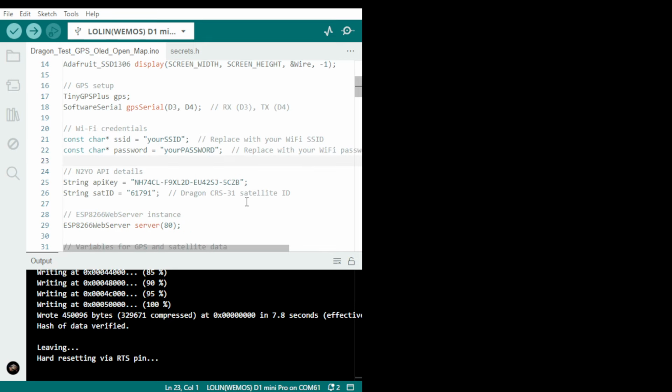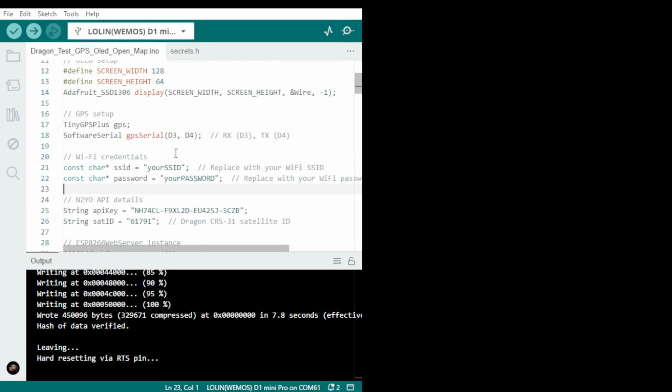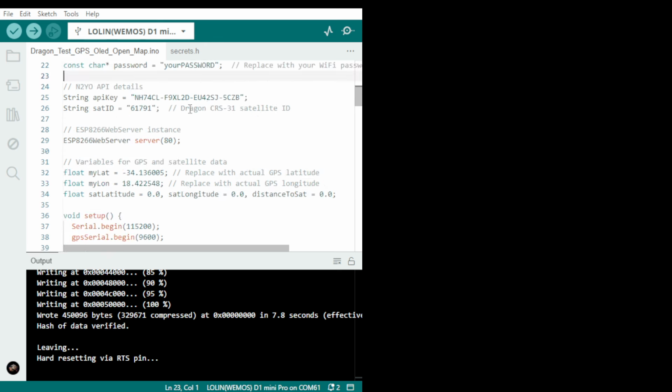Here we initialize the GPS. I put it on D3 and D4 on the mini microprocessor, and then I swap where TX is D3 and RX is D4. This is the API key from N2YO, which is a satellite website. This is the satellite ID code. Every satellite has got its own ID code.